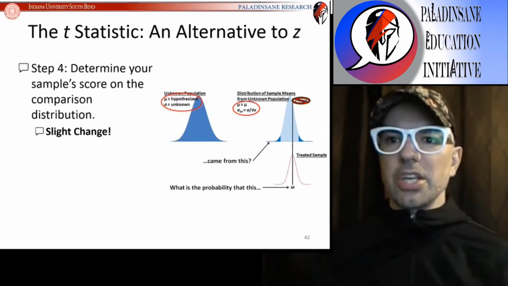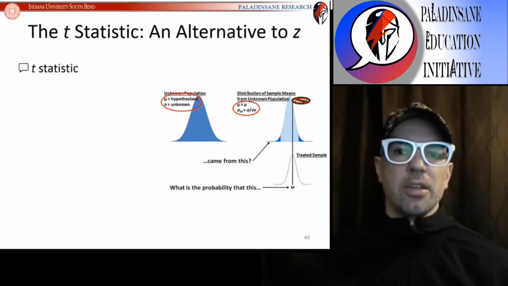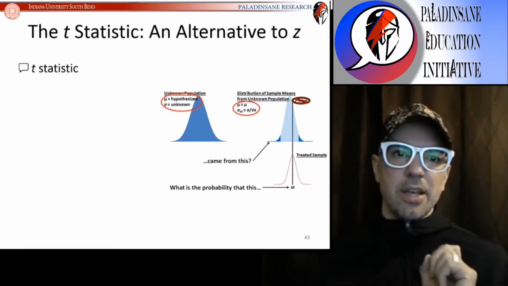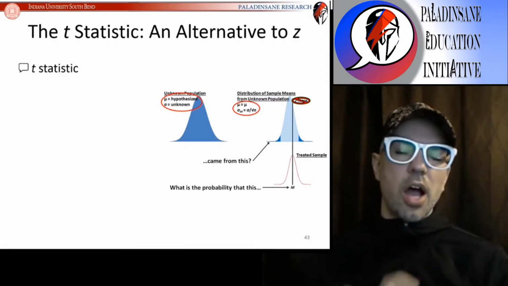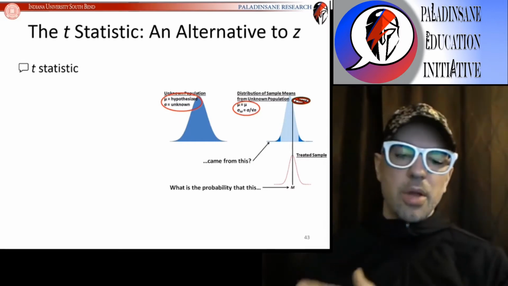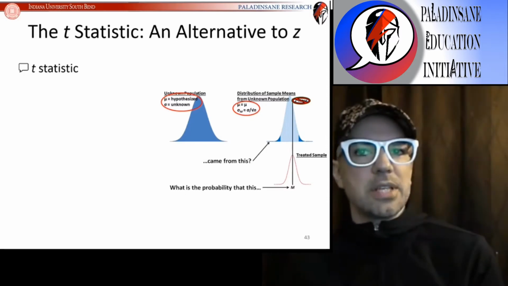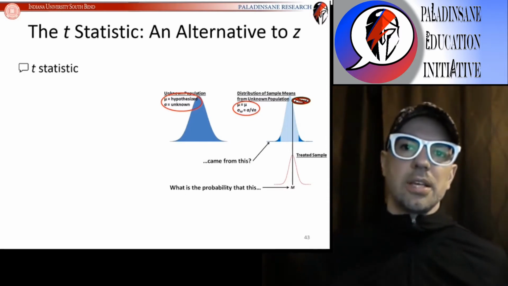This is a slight change. This is a blink and you'll miss it change. So let's take a look at it right now. Your formula for the T statistic: you have to take your sample mean and change its raw score into a T distribution score. Just the same way we took the mean and transformed it into a Z score, we now have to take the mean and transform it into a T score.